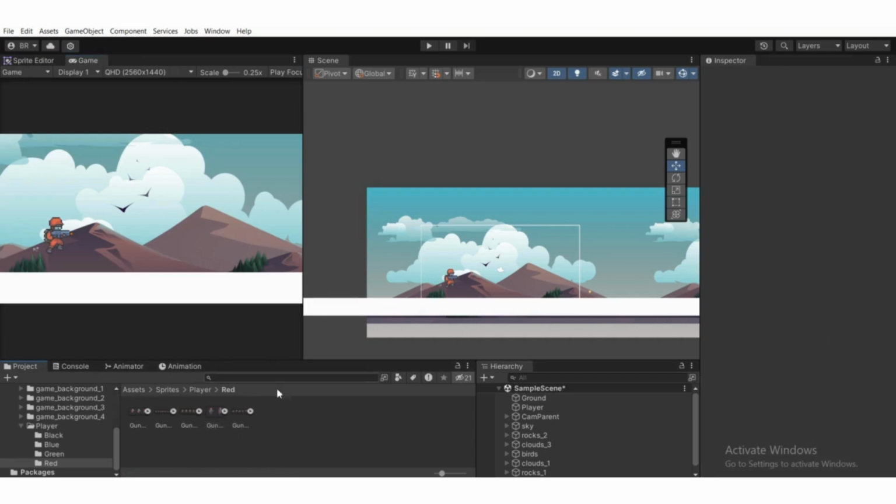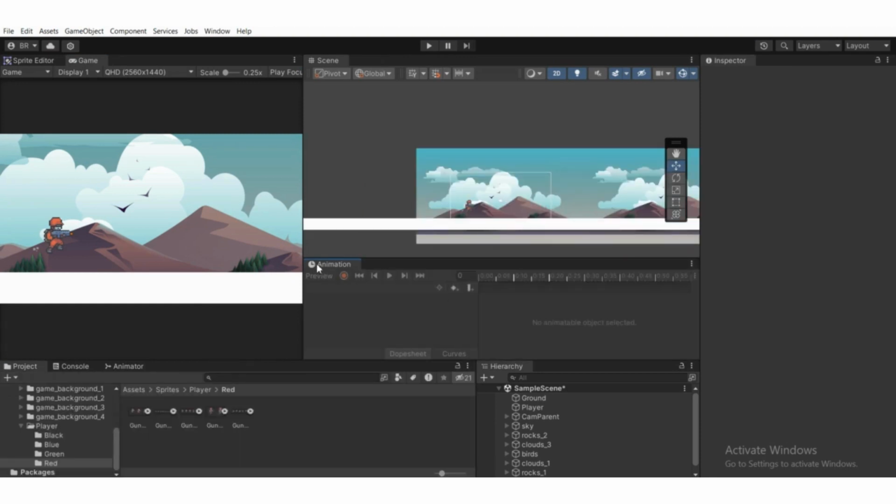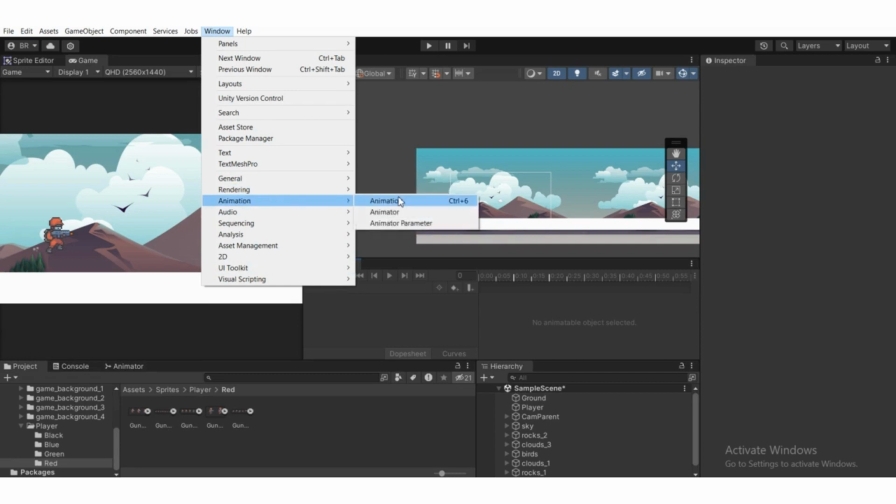So we need the animation tab, so I'm gonna drag this animation tab over here. If you can't find the animation tab, you just have to go to the top window, then animation, or Ctrl+6, as well as the animator tab. Okay, so select the player.